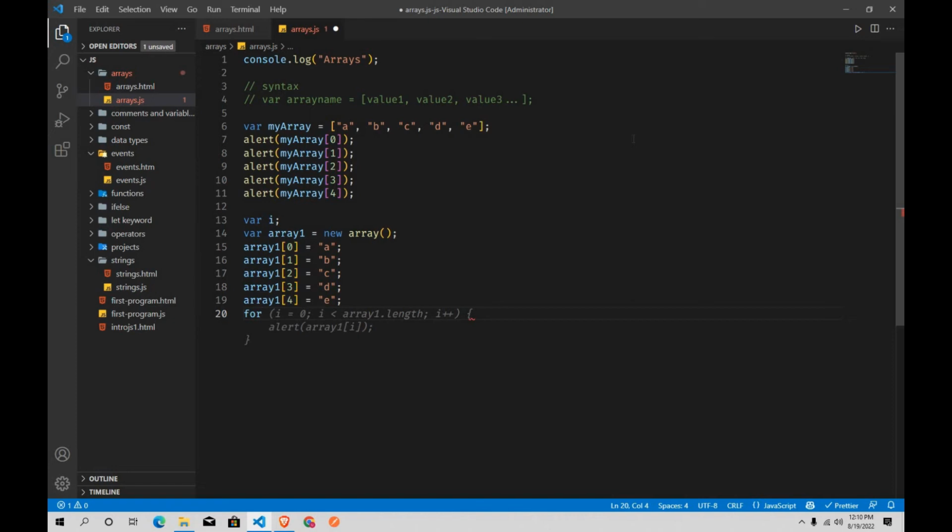Then we add i is equal to 0, i is less than array1.length, then i++, so increment, and then we alert our array. Let's understand this code. We have assigned i to 0, and we say that i is smaller than the length of this array, and then we increment i by 1. So then we print the element at i.